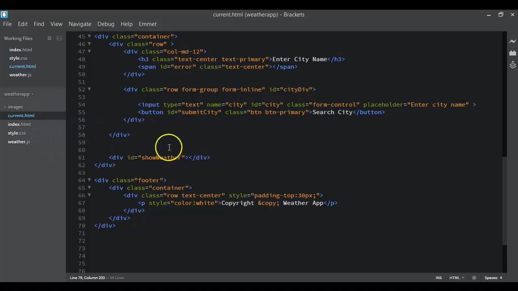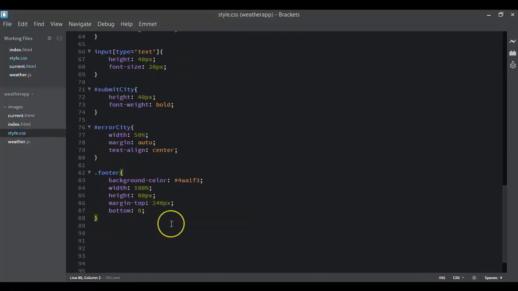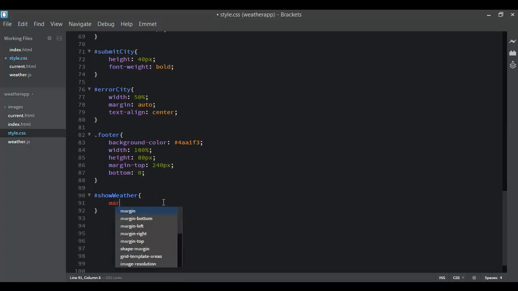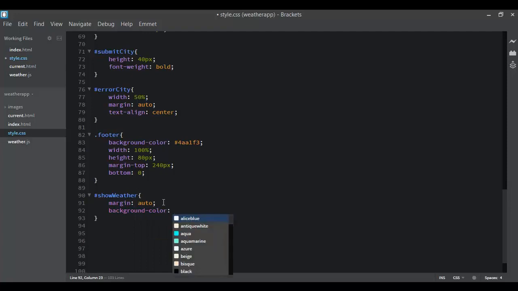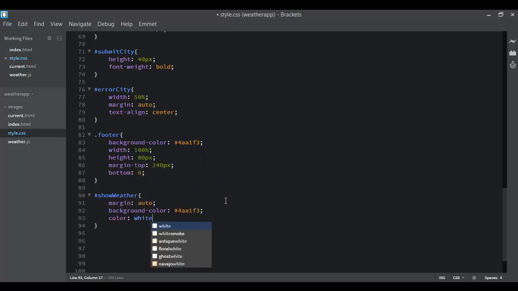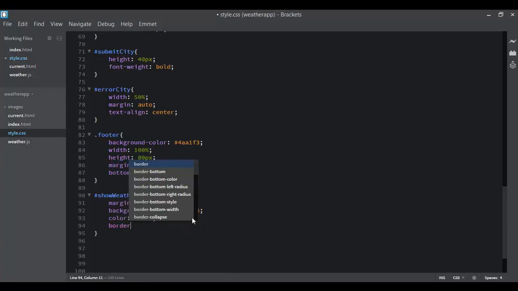Right now we are displaying the data inside this div with ID show weather. So we're going to add some CSS properties to this div using the ID. So we come down here, then we add some CSS properties. The first thing we want to add is to set the margin to auto, so that it's placed at the center. Then we add a background color, and we're going to use the same background color of 4AA1F3. Then the next thing is we add the color, that is the text color. We set it to white. Also we want to add border radius to the div. Border radius, we'll set it to about 25 pixels.